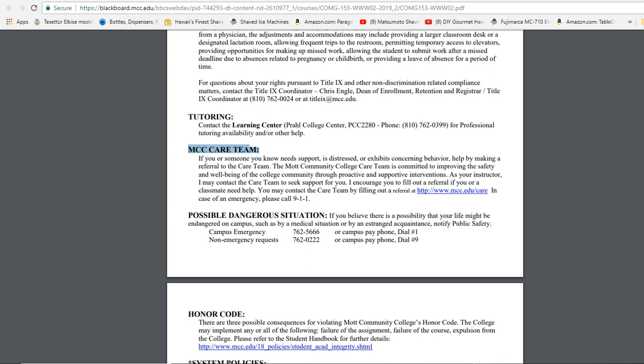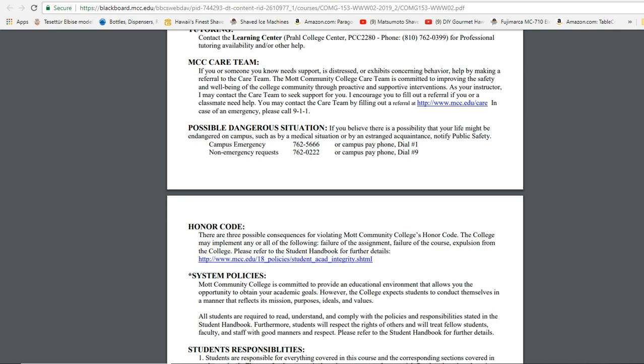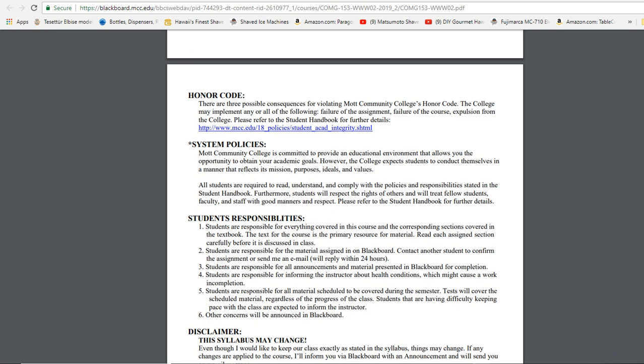Mott has a specific team specialized in trying to help you if you need any help. Possible dangerous situations, campus, non-emergency requests, what to do, who to call.